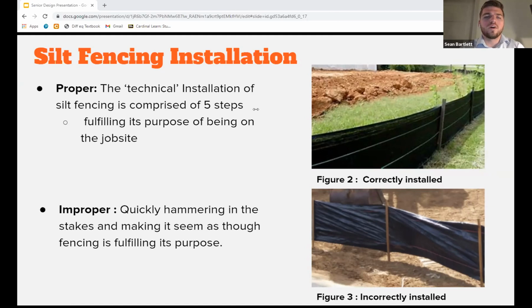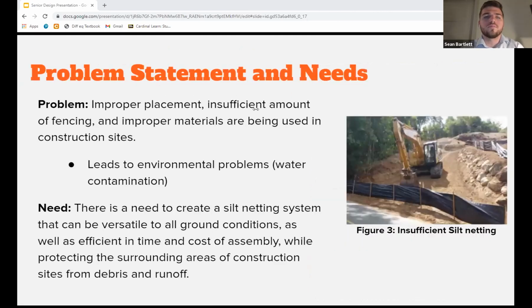These 5 steps are rarely followed on a job site because they're very time consuming and costly. So we as a team are creating a prototype in which we can narrow down the steps to create a more cost-efficient and timely process.